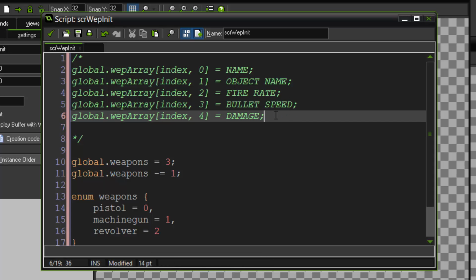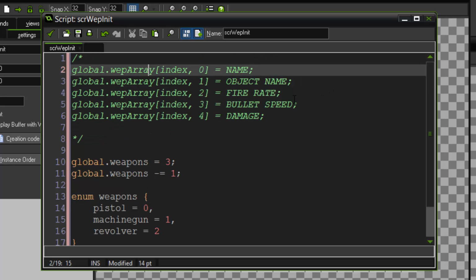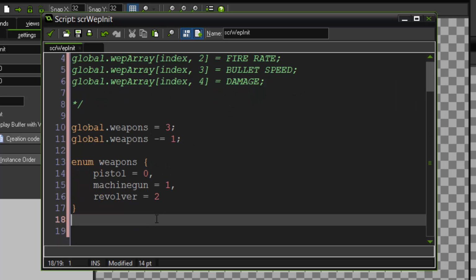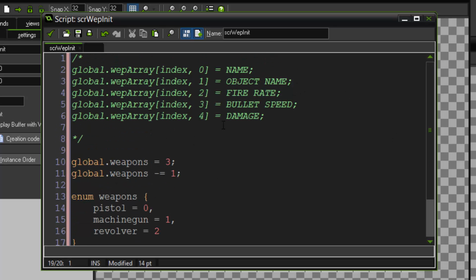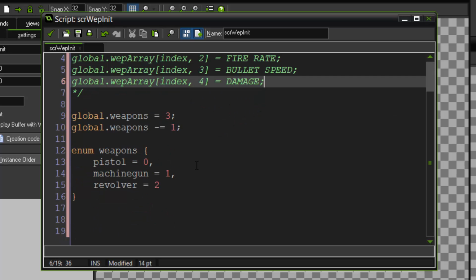Obviously, you can add more such as knockback or, I don't know, spraying, as in shotgun shells and stuff like that. But we're just going to use five for now, actually. So this is just guiding us, letting us know which is which. Let's actually create it now.